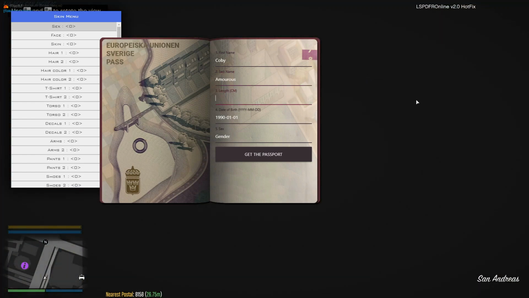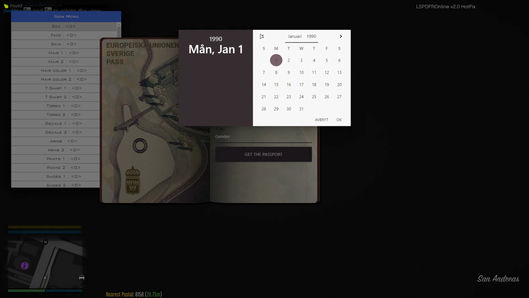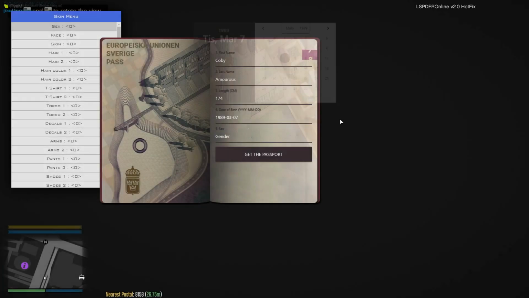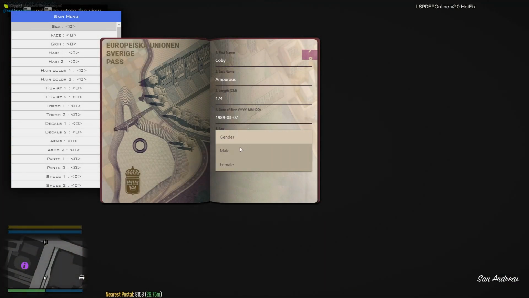From here you can go ahead and put in your height. I'm going to put in 174 centimeters. And then you can also change your birthday. I'm going to go back to 1989, March 7th. Once again, completely your choice. Now here, select your gender. I'm going to go male. Once you're ready, just press Get the Passport.